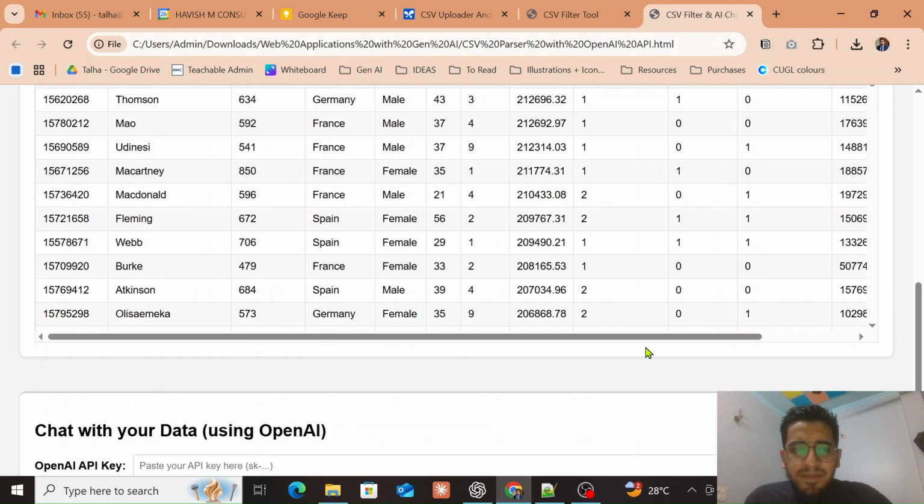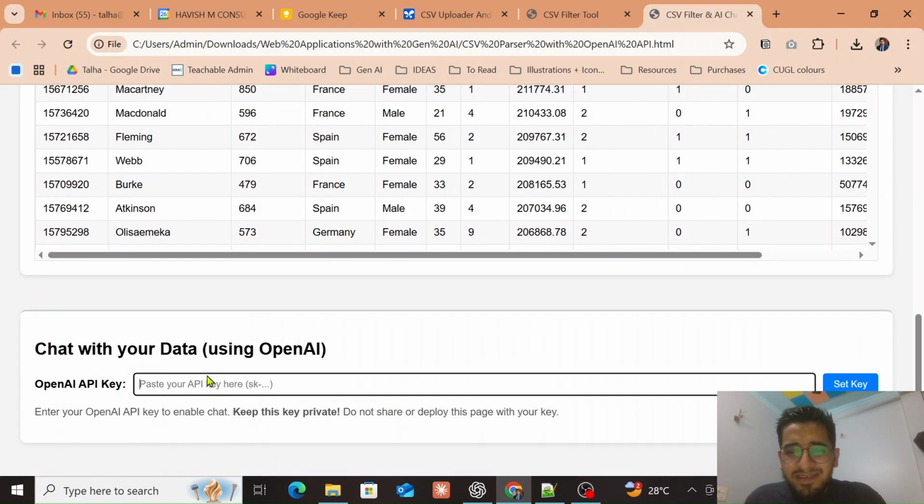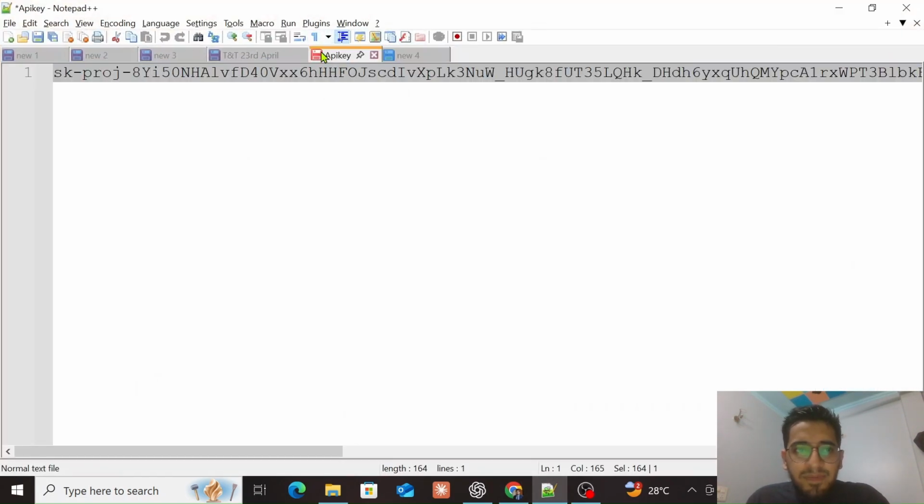Let's try to use our API key. So I'm going to come down and I'm going to put my API key here as it asks. So I'm going to quickly copy my API key, right?